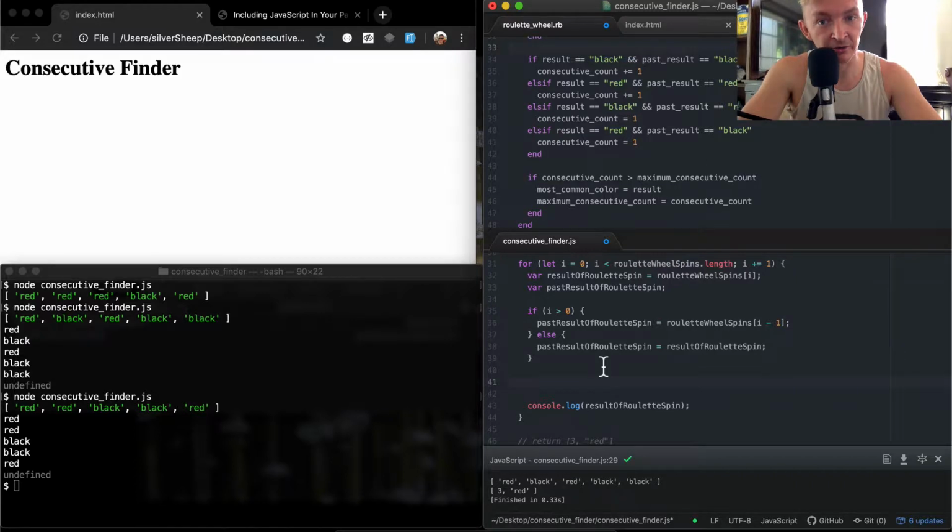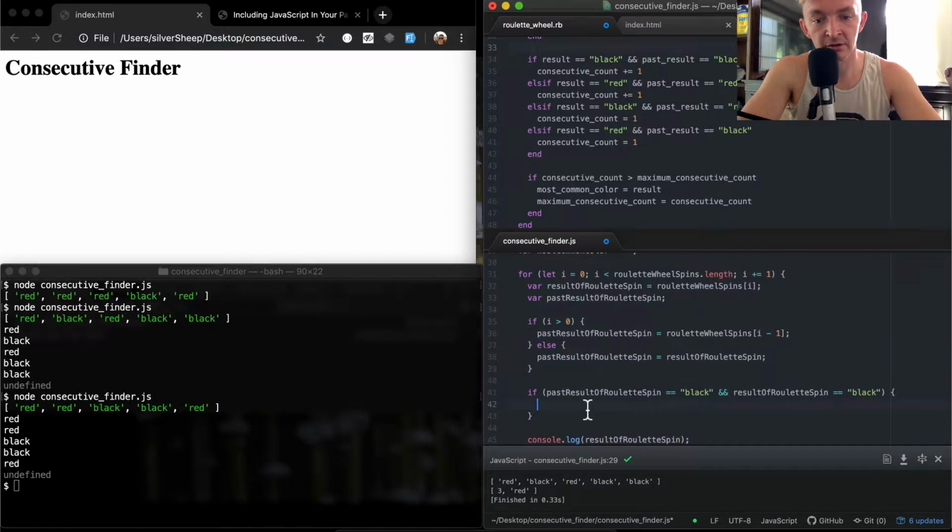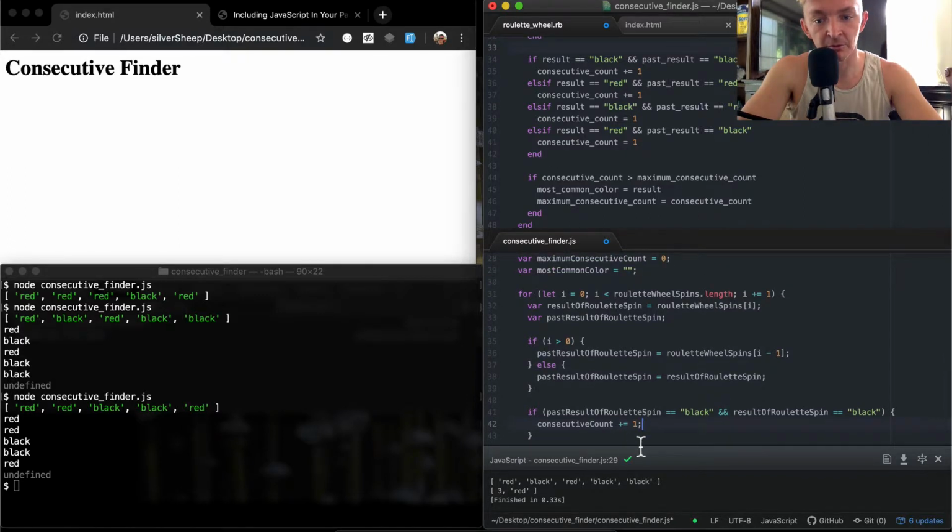We're going to compare the past result. So we want to say if the past result of the roulette spin is equal to black, and the result of roulette spin is equal to black, then our consecutive count is plus equals 1. What does that mean? That means we add 1 to it, so it goes from 0 to 1.